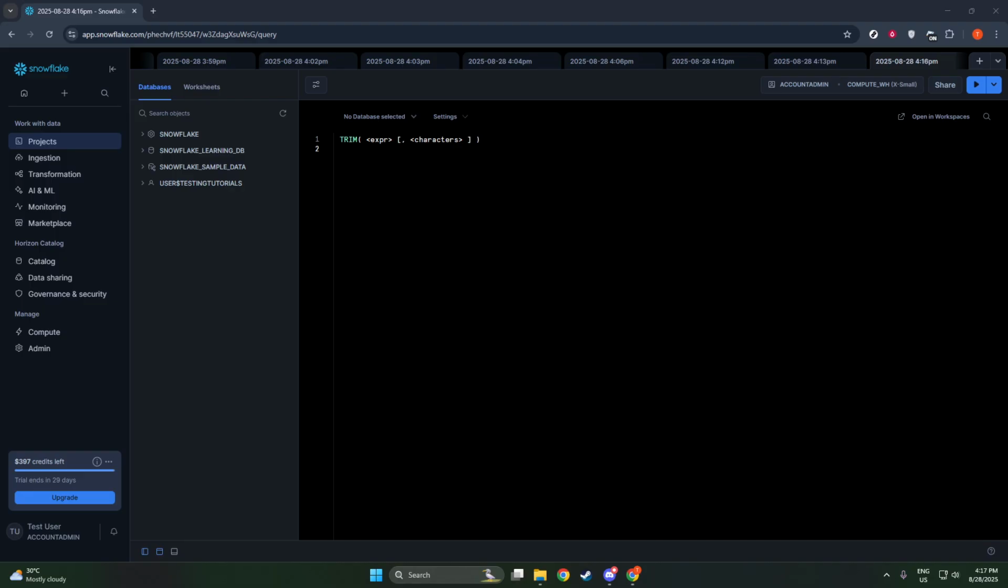Now, what if you're dealing with a scenario where the unwanted characters aren't spaces, but rather other kinds of characters, let's say asterisks or commas? Snowflake allows you to specify these within the trim function. After the expression you want to trim, you simply add a comma and indicate the specific characters you'd like to remove. This flexibility makes it simple to tailor the trim function to suit the unique requirements of your dataset, ensuring that you can cleanly extract just the data you need, no matter how it's originally formatted.